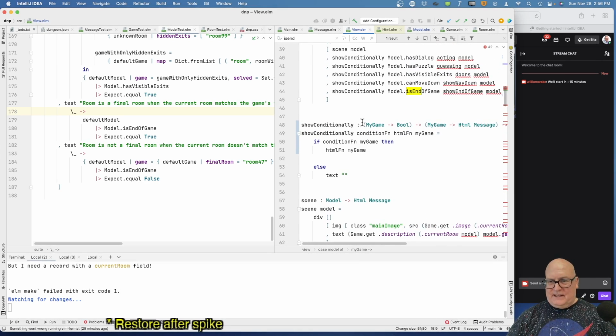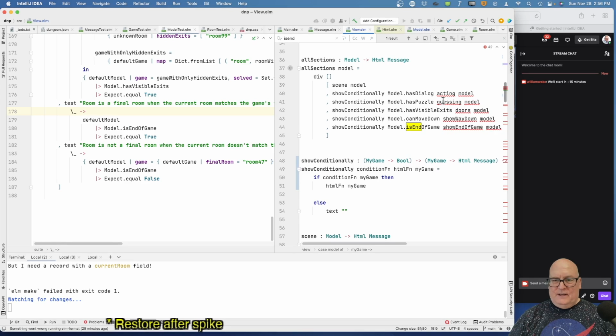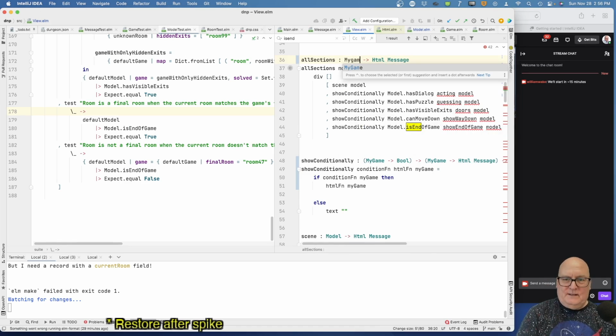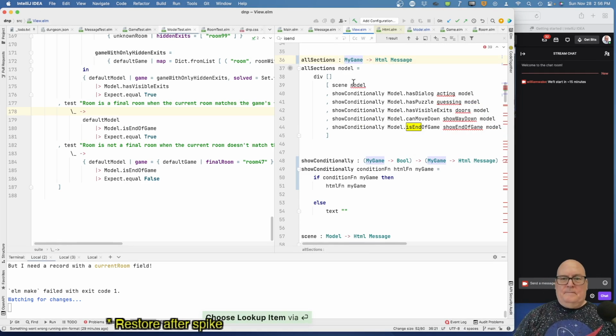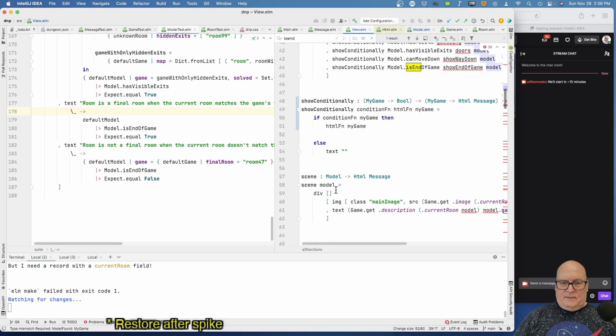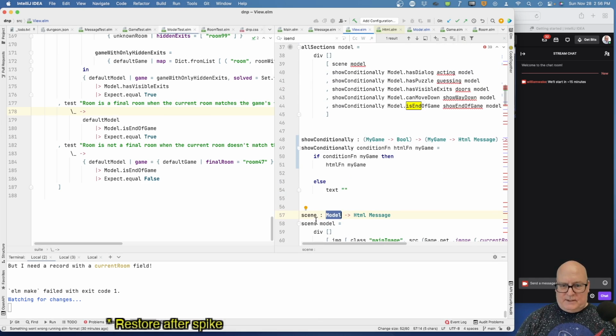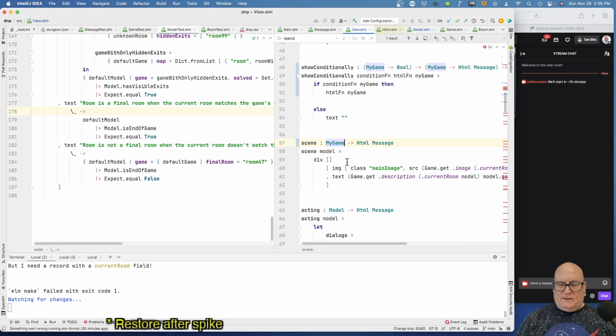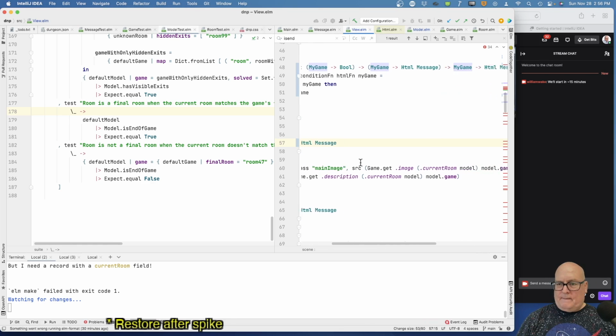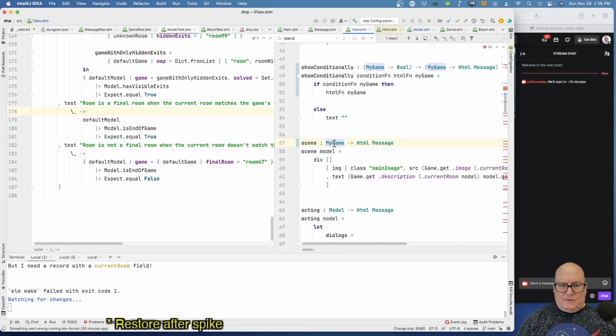Okay, so show conditionally takes my game, that. So my game should be a my game at this point. So let's try this. A my game here. Scene needs a my game. First, did it correct all these? Mostly. This one is not. My game goes to HTML message. Well, those seem okay. Let's just change the name. My game.